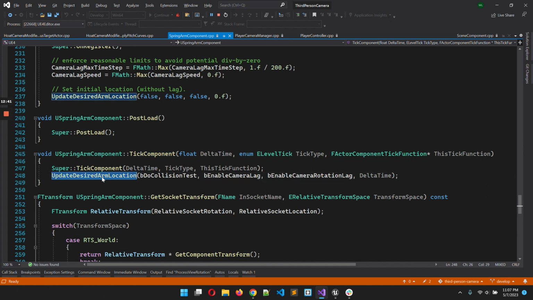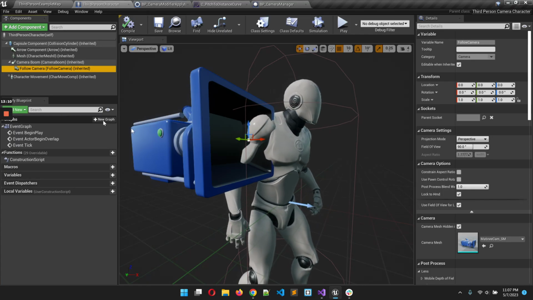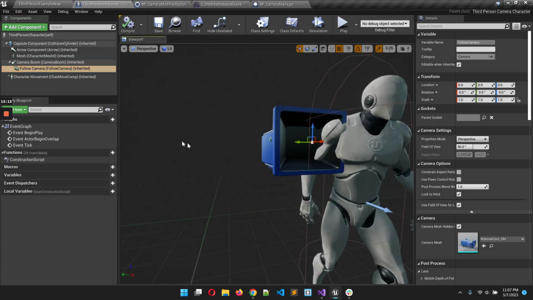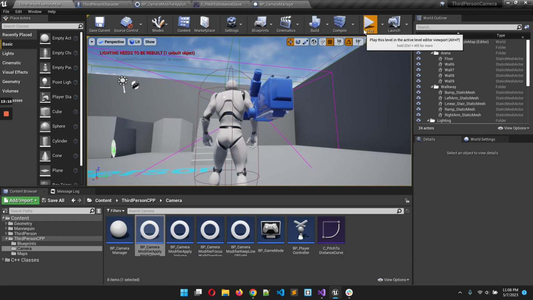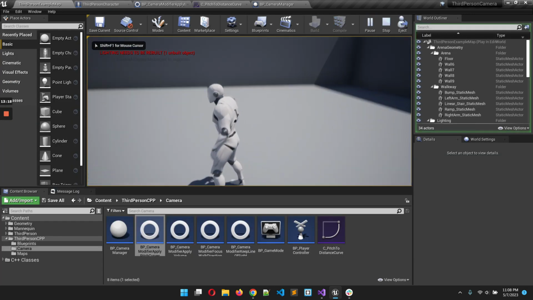And you got here, update desired arm location is where it's being called as well on every tick. So every tick, basically, it's looking at the view target, which is the player location, and backing up the camera based on the boom arm's length. Back, back, back. And so in this case, the boom arm length is 0. So how come we get this nice, seems to be something like a boom arm?